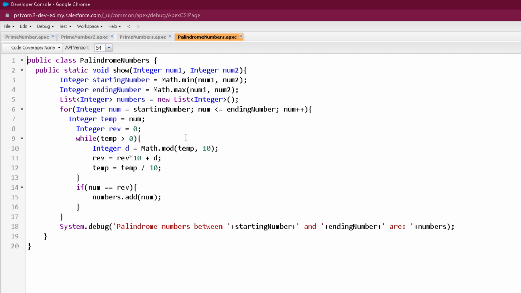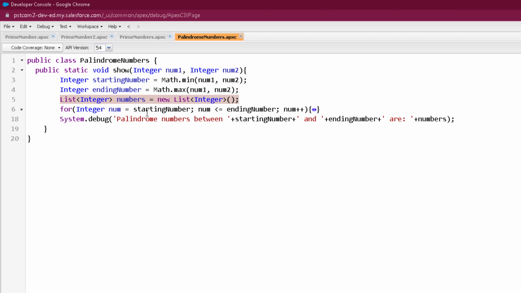So guys, here is the program. You can clearly see I have passed 2 numbers as parameters. I have found the minimum and maximum of them and stored them in the starting number and ending number respectively. I have created a list of integers for storing all the palindrome numbers. I am running an outer loop over here from the starting number till the ending number, incrementing 1 at a time.